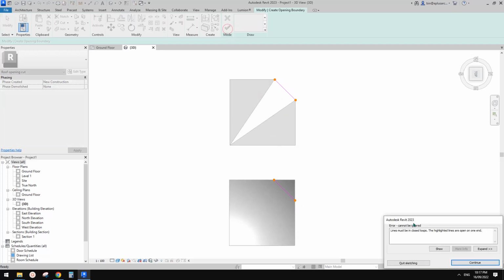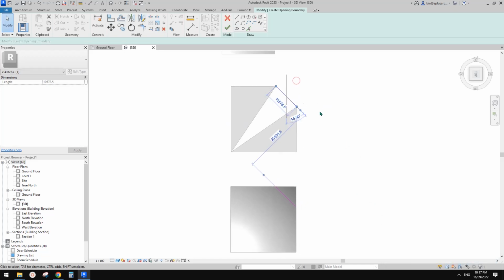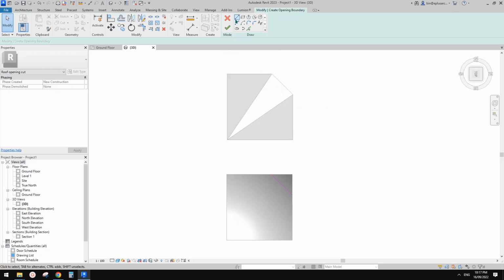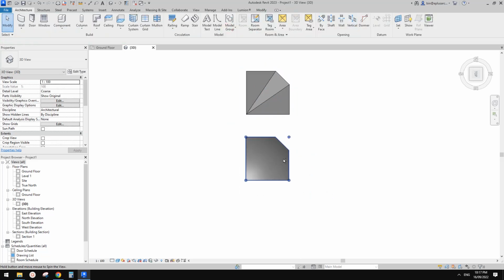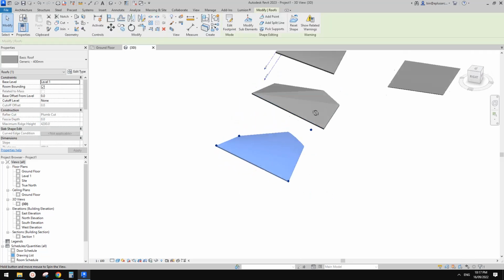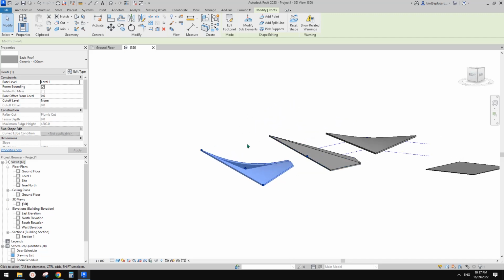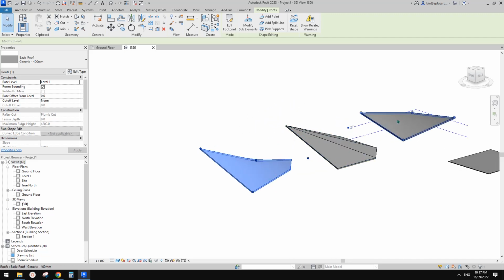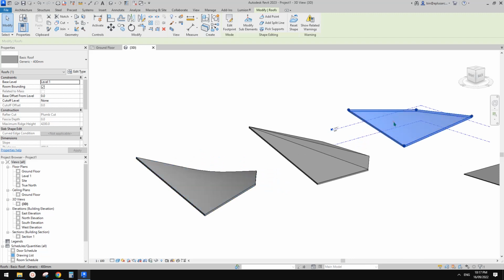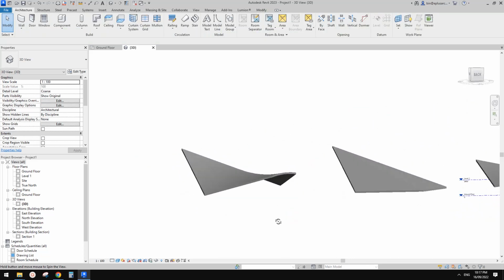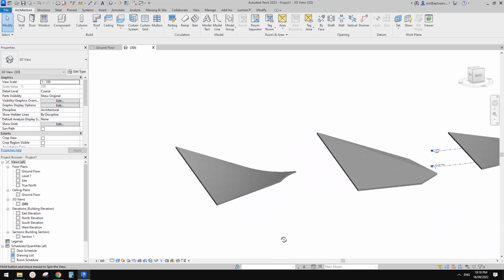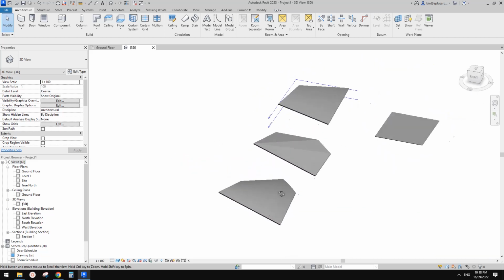So finish. Okay, so sorry, wrong. We need to create a closed. So this one. So we just need to close it. So let's try again. So now you will see we have a curved roof with this edit sub-element. Okay, so this is how we can do it.